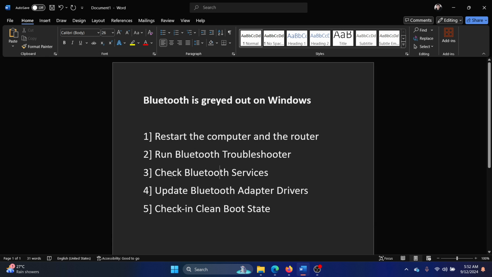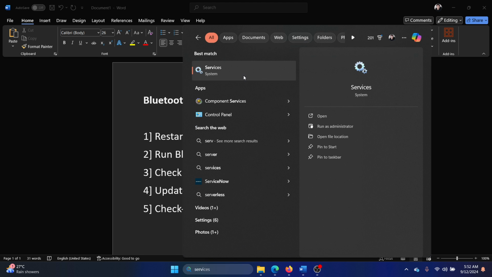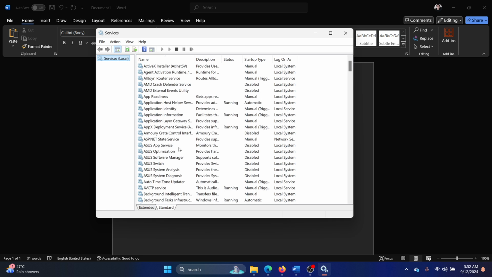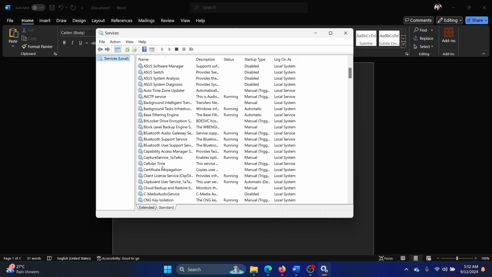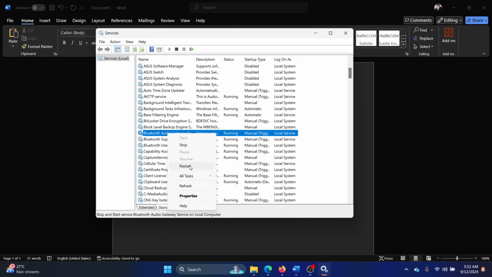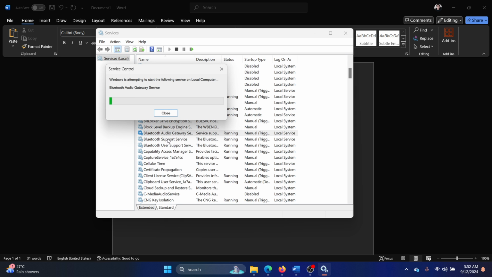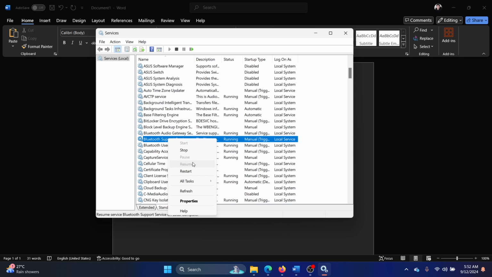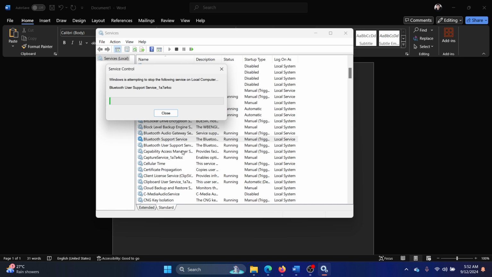The next solution is to check the status of Bluetooth related services. There are a lot of them. So search for services in the Windows search bar and open services. Scroll down to the Bluetooth service. Bluetooth audio gateway service. Right click on it and select restart. Right click on the Bluetooth support service and select restart. And finally, right click on the Bluetooth user support service and also select restart.